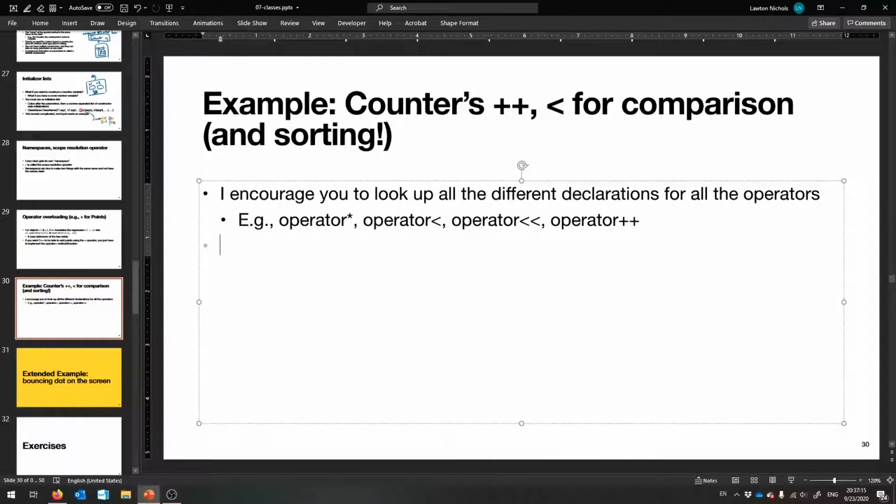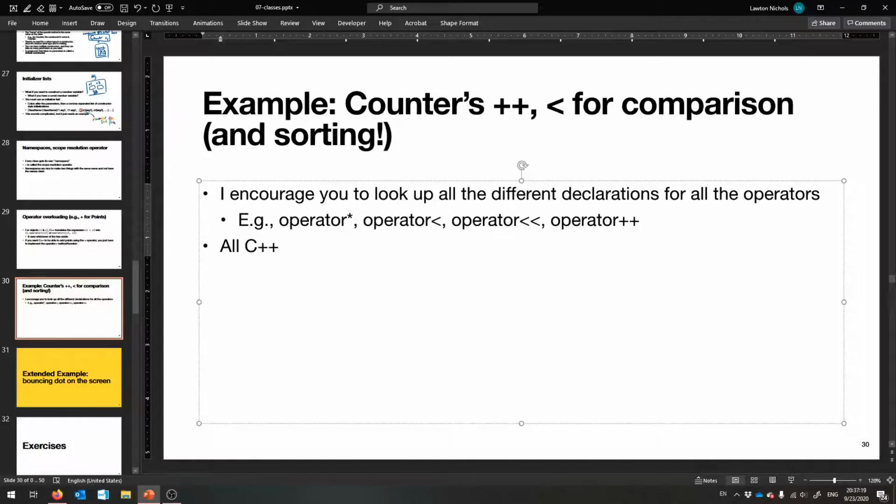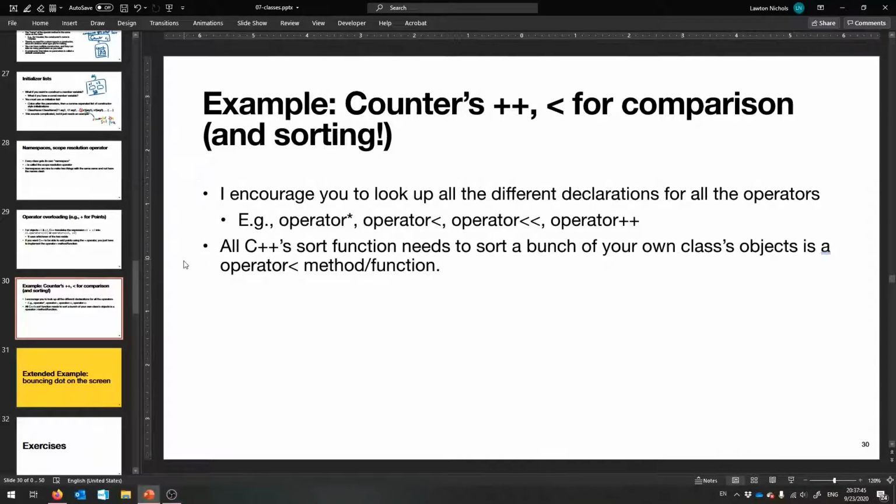And one thing that's special for sorting for less than is that all C++'s sort function needs to sort a bunch of your own classes, your own class's objects, is a less than method/function. Isn't that cute? I love that. So I've just thrown a lot of information at you.